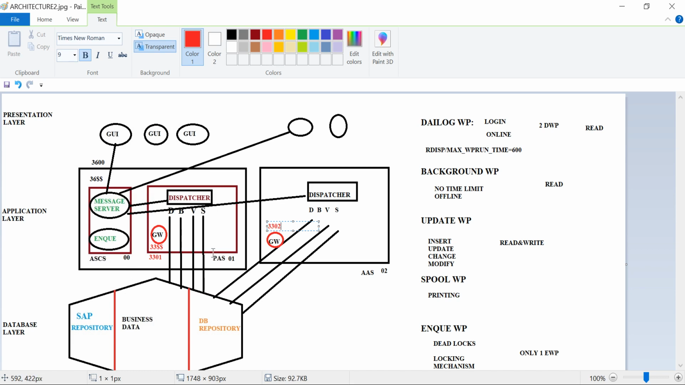In the next session, we will see. Here we have some instances. I mentioned the instance number, ASCS, PAS, AAS, and a host name. What is your SAP SID, DB SID, everything we'll discuss in the next session.